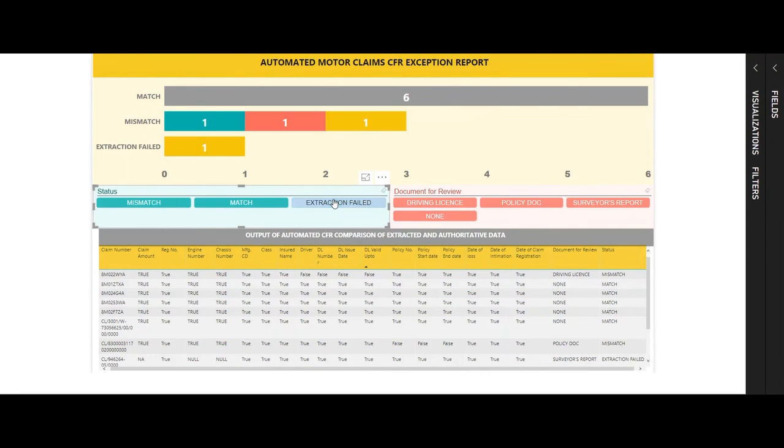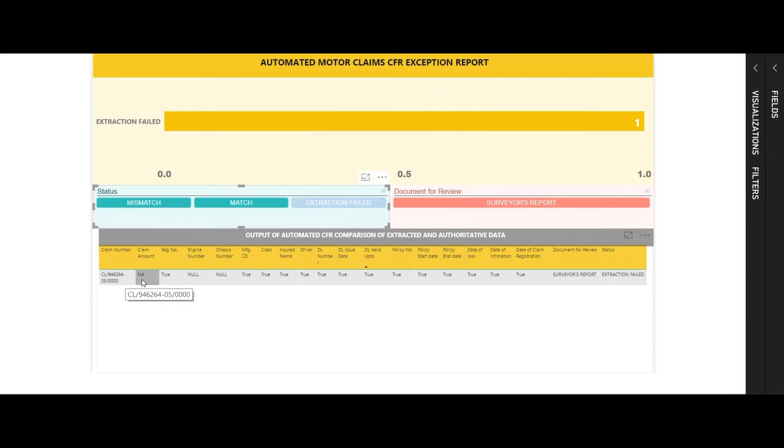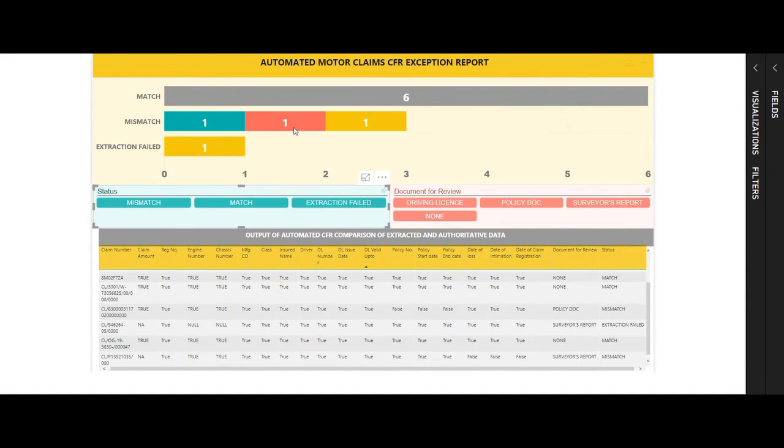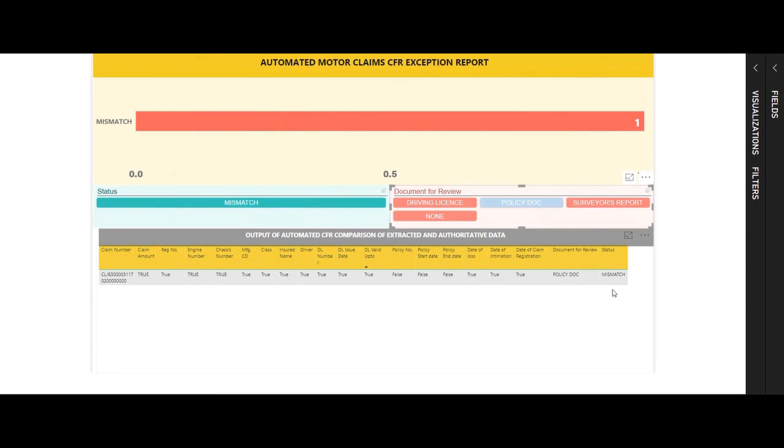If I want to see the extraction failure field, there are two fields I could not find, and those have been classified as null by my extraction engine. It was not able to recognize them. So this is now the responsibility of the person on the other end to go and take the action. Here I see that it has been a policy document based error. If I want to drill down and see which is the policy document where the issue is, I can again go down and see.